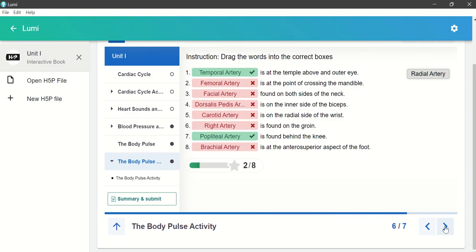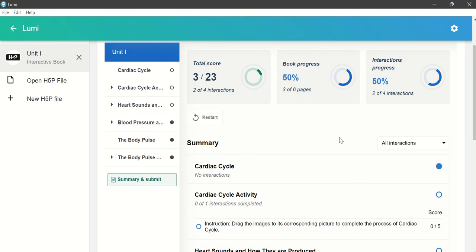Then afterwards, they are all finished. That's all. They can already see their total scores and book progress. The book progress means that a learner skipped a particular activity. So that is all the features in an interactive book.